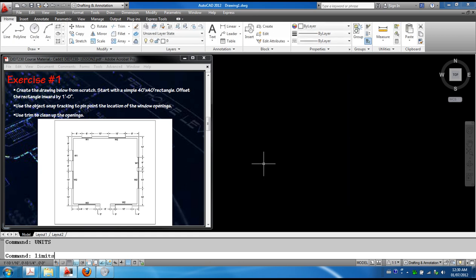Let's type limits. Lower left corner, we'll leave it at 0,0. And for the upper right corner, you can see that this exterior wall that I'm going to draw is a 40 by 40 foot rectangle. So rule of thumb, my limits is going to be twice the required area. So I'm going to type 80 feet, 80 feet. Don't forget to put the foot symbol, or it'll treat it as inches. Once we're done, press enter, and then Z for zoom, A for all, or we can double click onto our middle scroll wheel. Now we are ready to draw this outside rectangle.